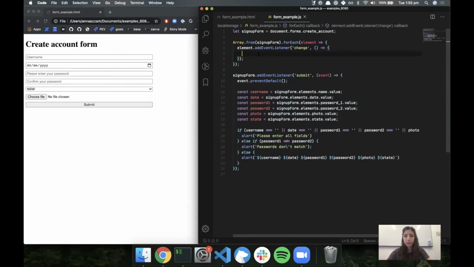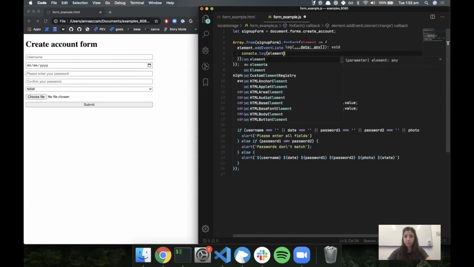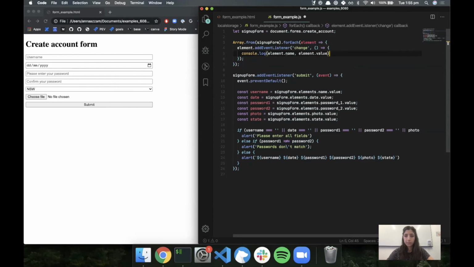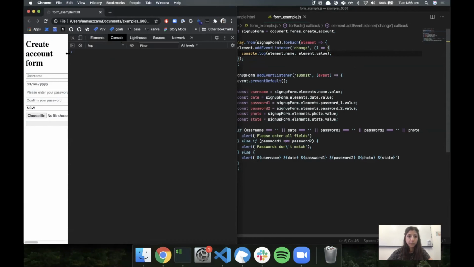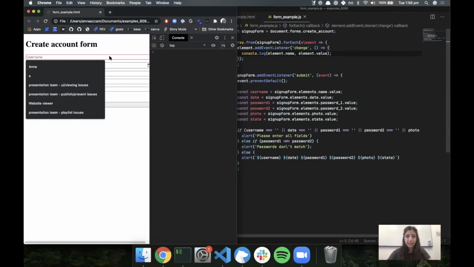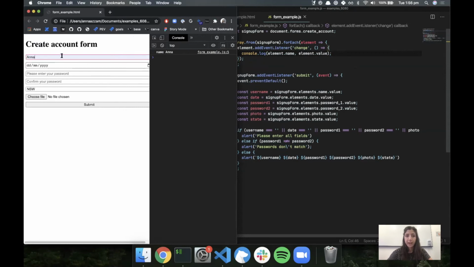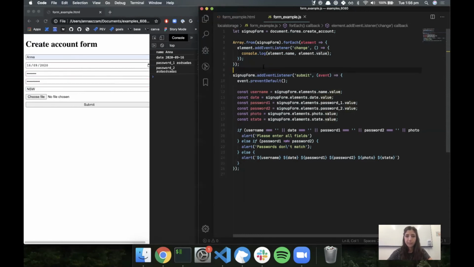And before I start using local storage, I'm just going to console log the value to show you how we can get the value from this change event listener. All right, so if I start typing in the form, I type Anna, you'll notice when I change the value of one of these elements, I'm console logging the element's name and its value. So here it's going to be name, Anna. Same thing happens for date of birth. And you can see it's working for all my fields.